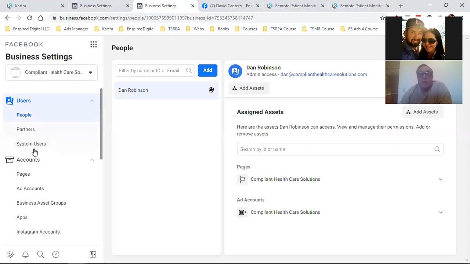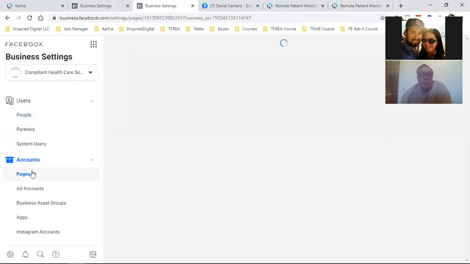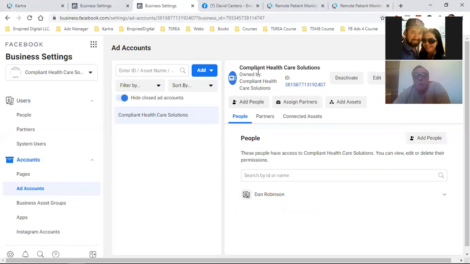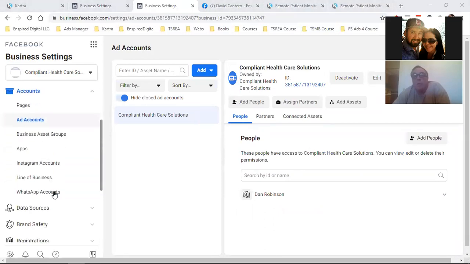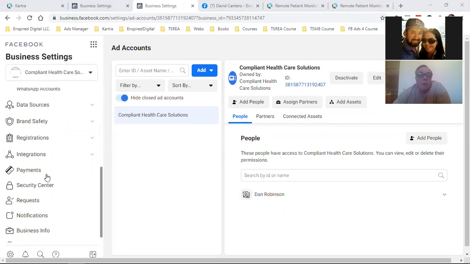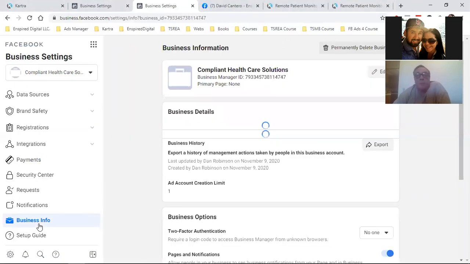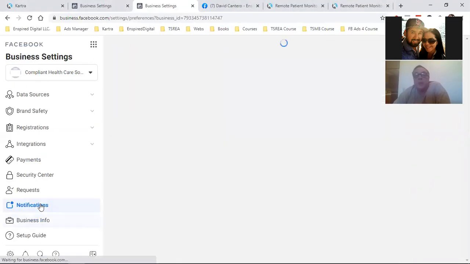So now we got the people, we got the pages set up, which we just looked at. There's your name tied to the page, so you're good there. We have our ad account over here set up, so we're good with that ad account. And then down here, as we scroll more to the left, we got our payment set up, so we're good there. And then the business info, this is what you want to set up for sure as well. And then notifications also.